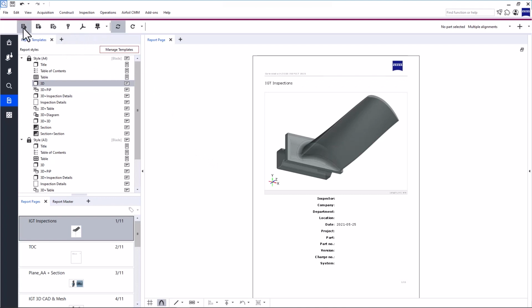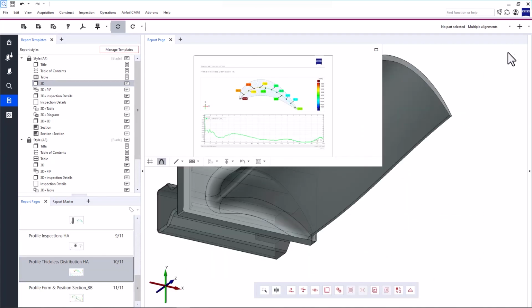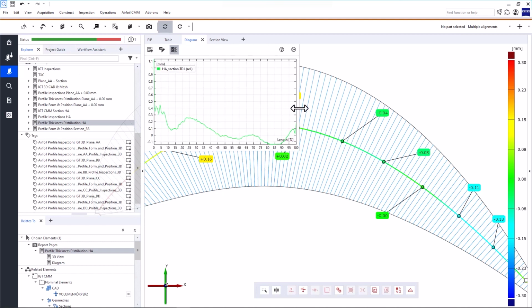With the first function, you can display the elements from the report page in the 3D view. To show you, let me minimize the tab Report Page so you can see the current 3D view. When you click Restore 3D View from Report Page, the software automatically switches to the Airfoil Inspection workspace and displays the content of the report page in the 3D view.